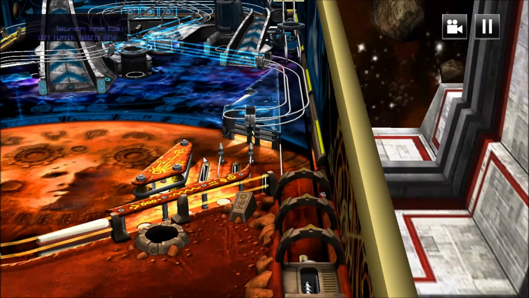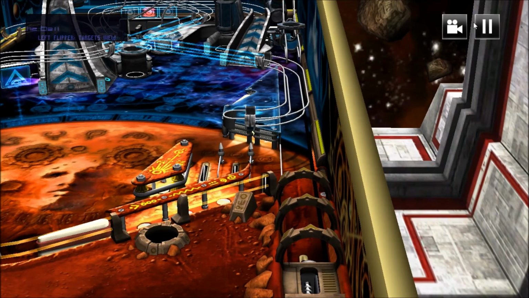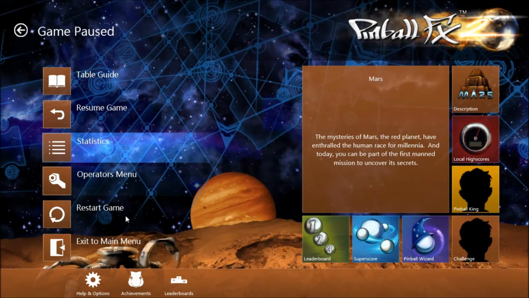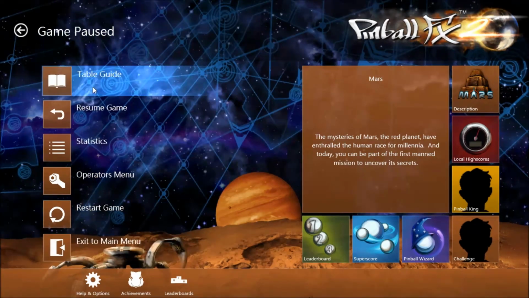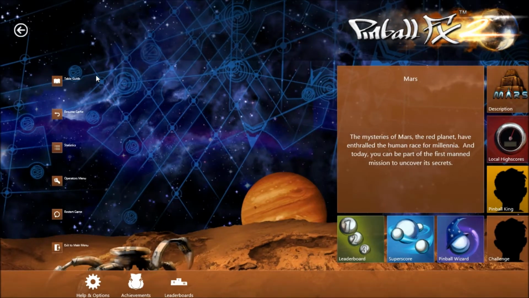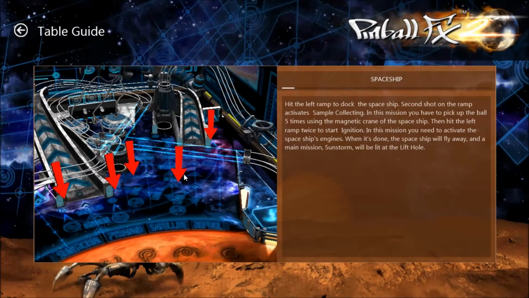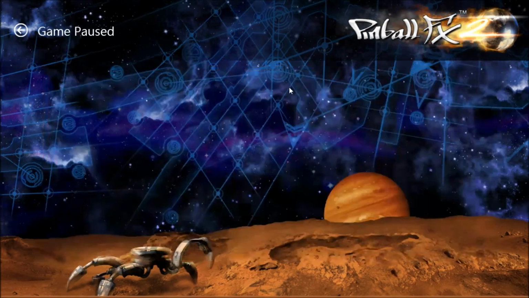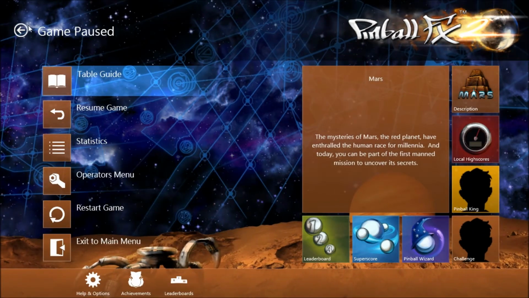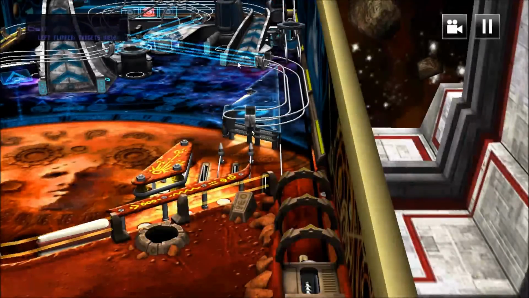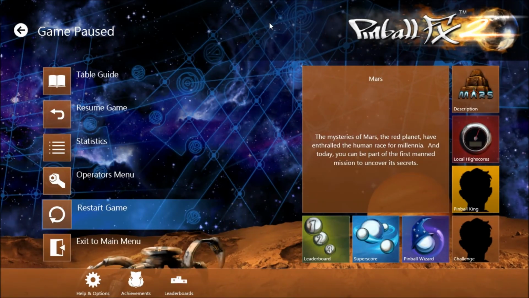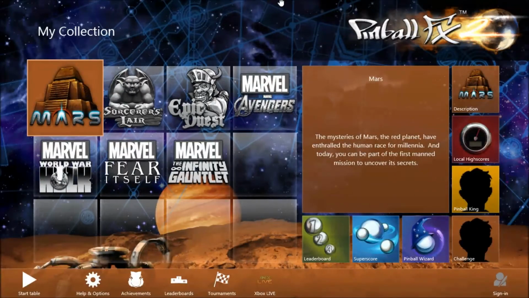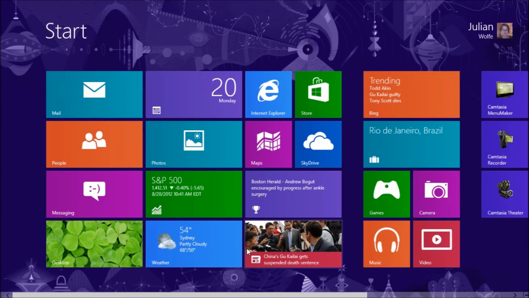Yeah, essentially you can figure out the game. And of course, once you're done, you can pause. You can get statistics or restart. Table guide. This will probably help you out here. So this is Pinball Effects. Very different from the last time I saw it. And of course, you can quit the game by, of course, dragging and dropping it below.